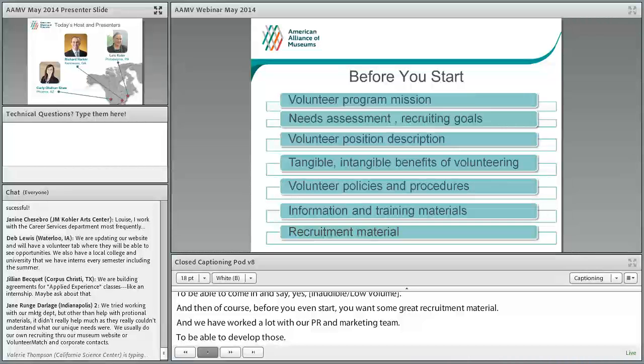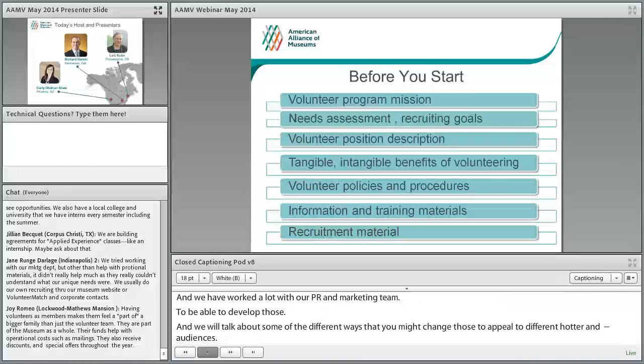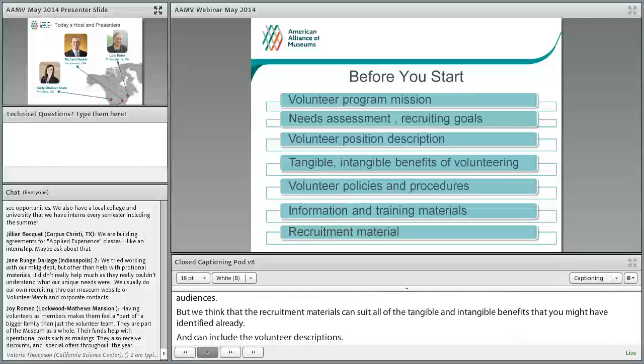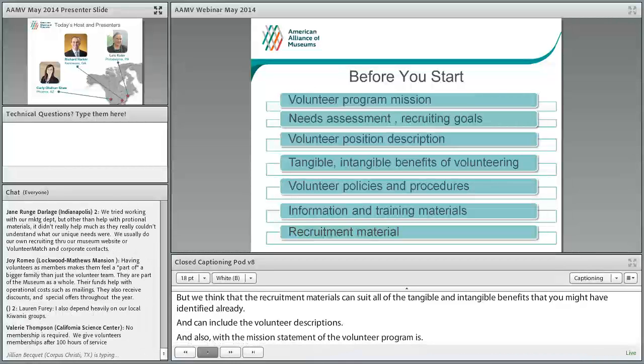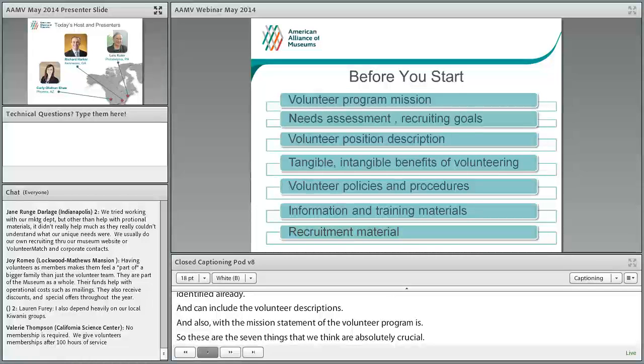But we think the recruitment materials can include all of the intangible and tangible benefits that you might have identified already, the volunteer and position descriptions, and also the mission statement of your volunteer program. So these are the 7 things that we think are absolutely crucial before you even start thinking about how you're going to be recruiting, and even before you get to the point of what to do when you have volunteers in the door.